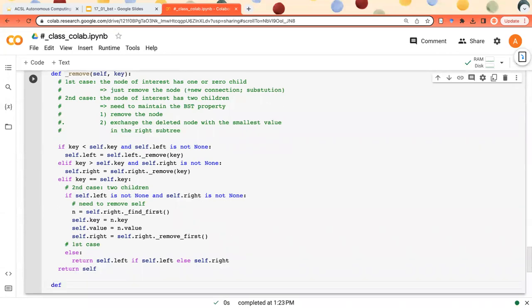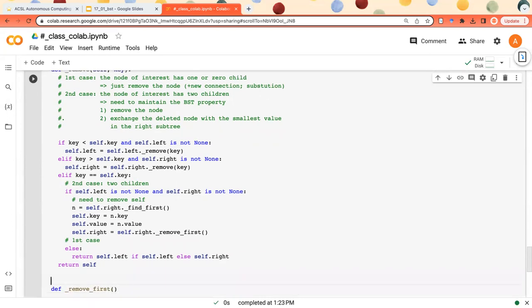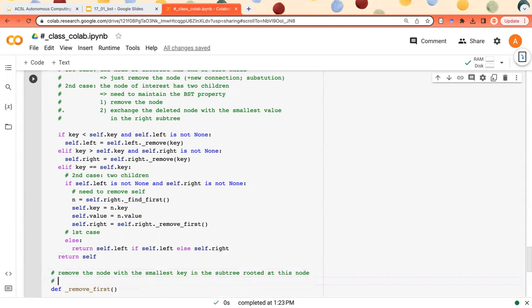Okay, and the next method we need to implement is remove first. This one removes the node with the smallest key in the subtree rooted at the given node. And this one returns the new root as well.